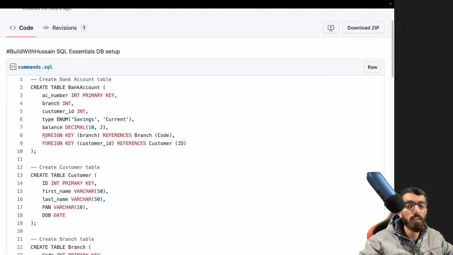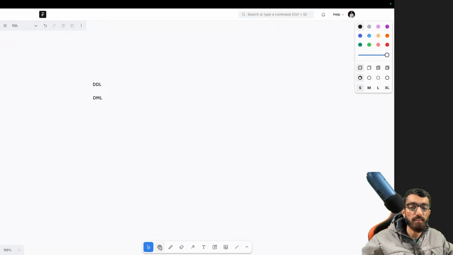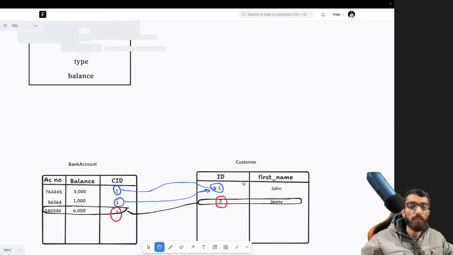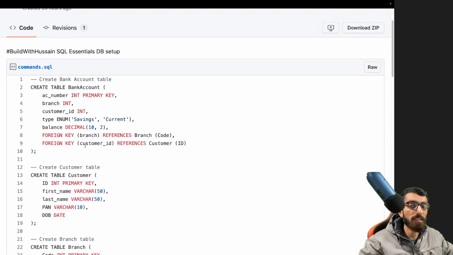You're telling SQL that this branch will be a foreign key to branch and code, which is exactly what we discussed while we were understanding this. Branch will be a foreign key to the branch table's code, and customer ID will be a foreign key to the customer table's ID. Does it make sense now, these two lines? This is actually defining a relationship. So you are telling SQL that branch is a foreign key to this.